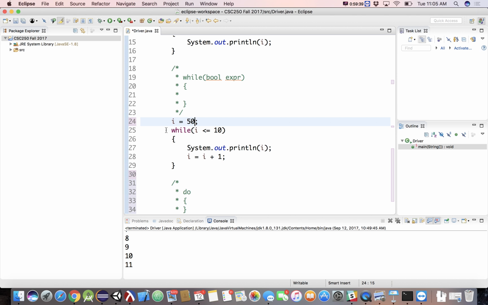What if we say I is 50 here? What happens here? Same thing, skips. It's a pre-check loop. Is 50 less than or equal to 10? No. So zip past all this, keep going.